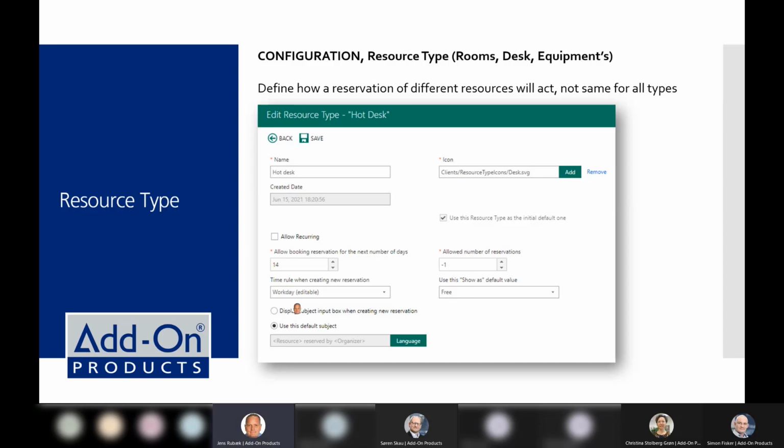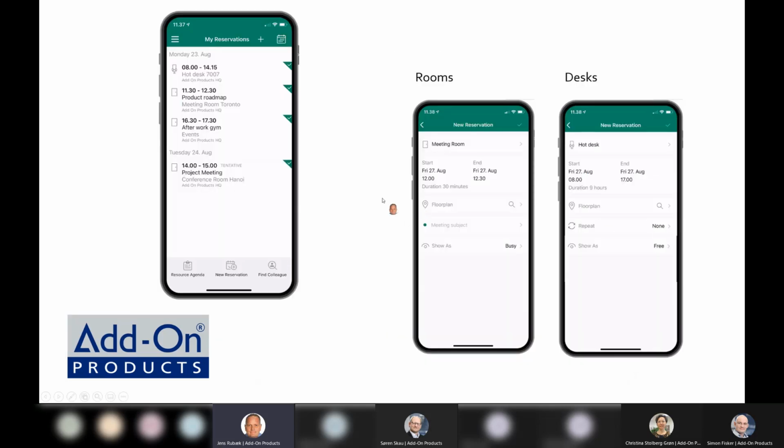When doing reservations for desk, it can also be a problem to put in a nice subject, because what do you want to put in as a subject for a reservation of a desk? So you're able to set up a default subject that in this case shows the resource name, reserved by, and then the organizer. So it's very easy for the user just to use this subject. You don't have to change it.